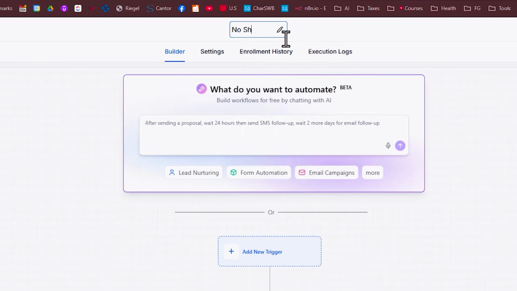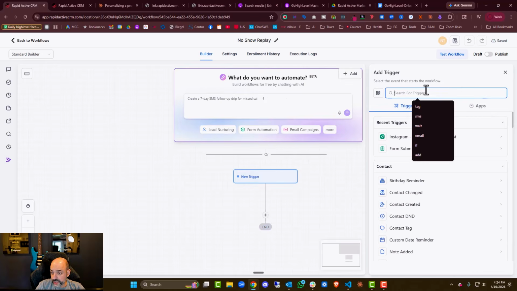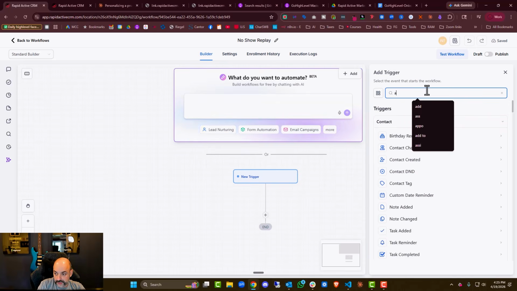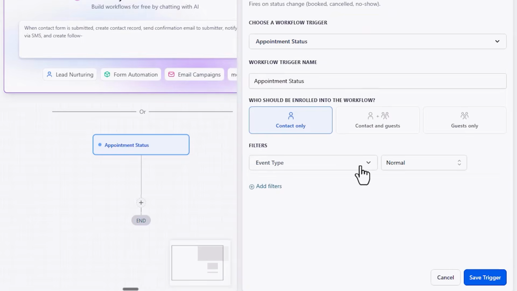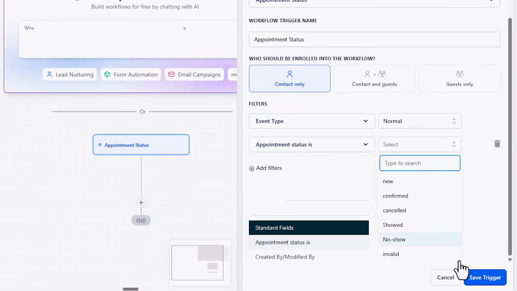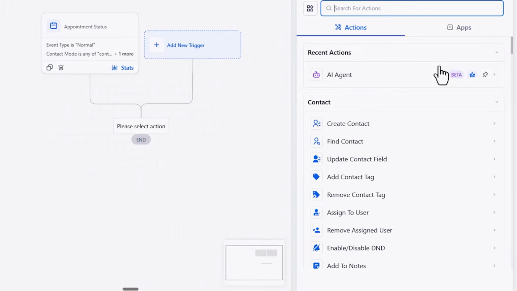So I'm going to do no-show reply, and then I'll end up taking that. All right, so same thing. Starting trigger is going to be no-show. So appointment status is going to be, appointment status is no-show. I'm going to hit save trigger and then come in here.